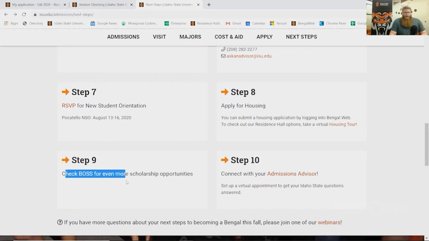Now, we do have something called the Bengal Online Scholarship System, a place where students can pretty much find all of our on-campus scholarship opportunities. So after you've gotten your Bengal Web set up, I would also encourage you to go to the Student Finance tab and find the link to the Bengal Online Scholarship System. You can go ahead and log in there, and then you'll use the same information for Bengal Web and see if there's some more scholarship opportunities for you to apply for. Now, that's a resource that you'll use all your time at ISU, not just while you're coming into the university as a first-time student. It's something that you can use throughout your time at ISU because there are other scholarships that are going to open up in that system as well.